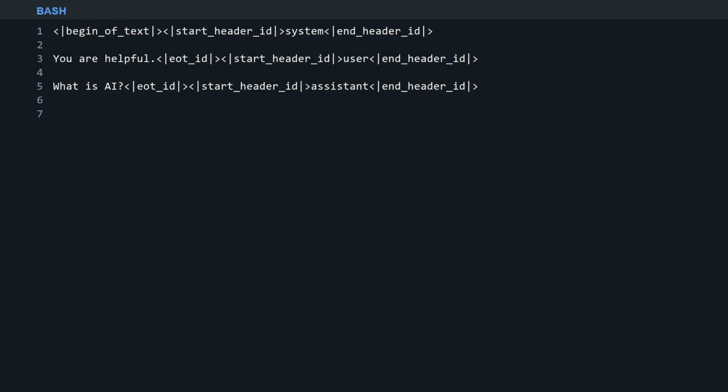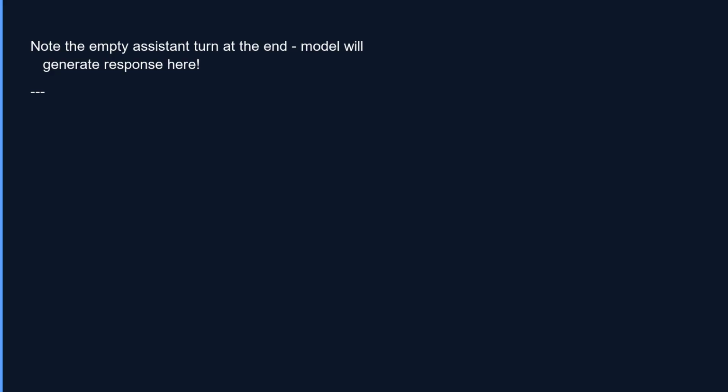Here's the bash code for this section, starting with begin of text, start header ID system, end header IDs. Note the empty assistant turn at the end. Model will generate response here.